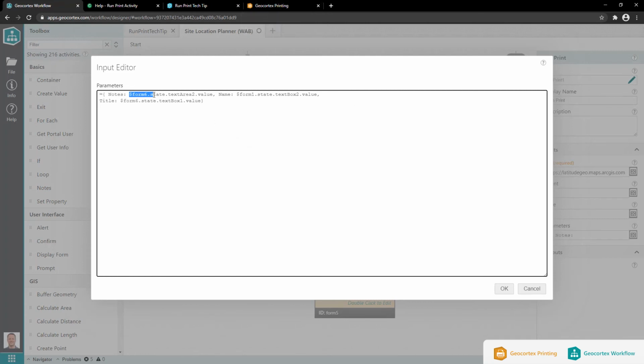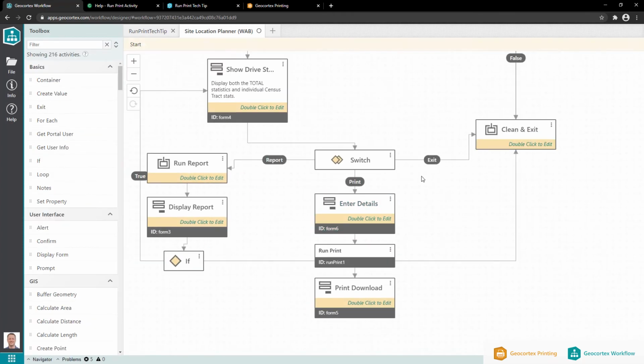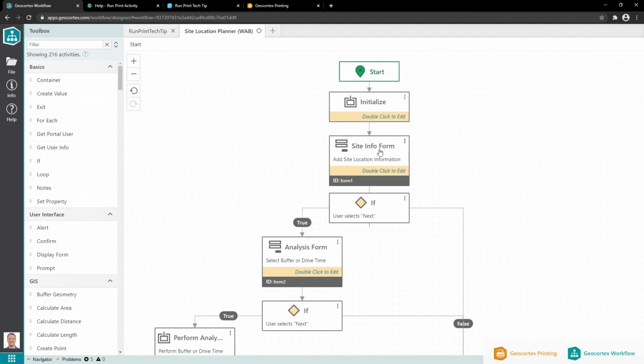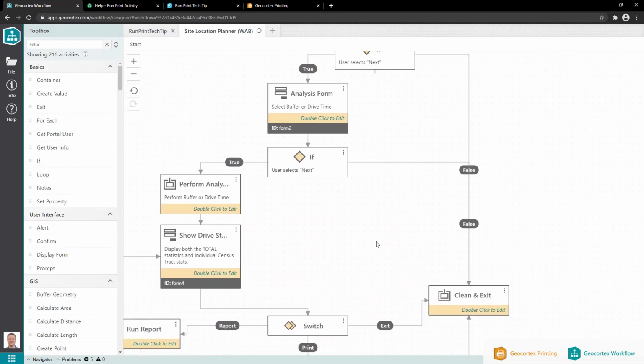So we've got our notes that are referencing the form value in the display form that I just showed you. We've also got a name value that's actually from near the start of the workflow, and I'll show you that here in a second. And then we've got a title that also is being pulled from that form. So we've got the title and notes coming from this display form, but we've got that name value coming from way up here at this value here. So we've got text box 2, form 1, text box 2 is what we're referencing for the name. So whatever the user enters in for the name, it will then be displayed in our print template all the way down here.